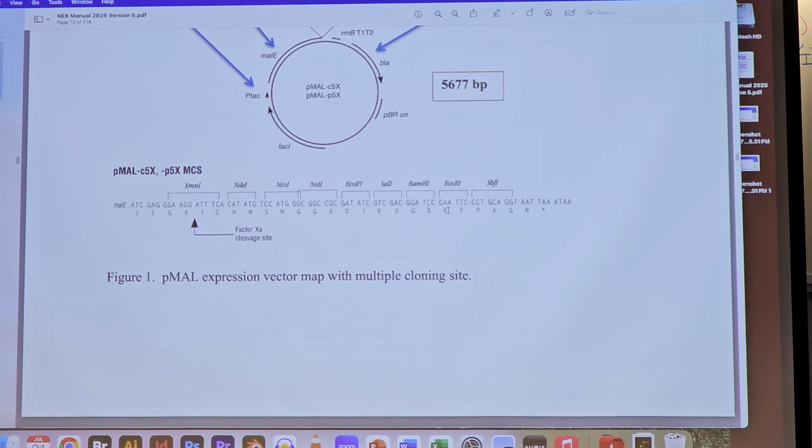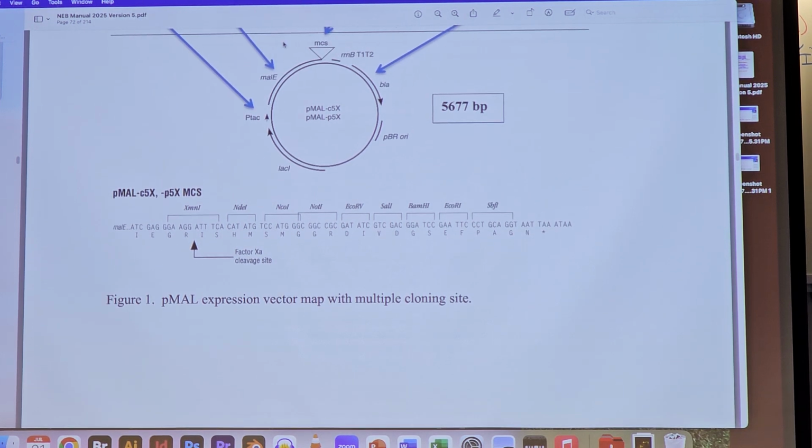We cut all this out. When we cut with XMN1 here, we cut our vector here, and we cut it here with SBF1. When we did that, we cut out this whole multiple cloning site region. So that's not there. So we've essentially cut out this MCS region and replaced it with a much bigger sequence, which is our GAPDH. Remember when we cut with XMN1, it was blunt here, SBF sticky in here, cut out this fragment and replace it with our cDNA.